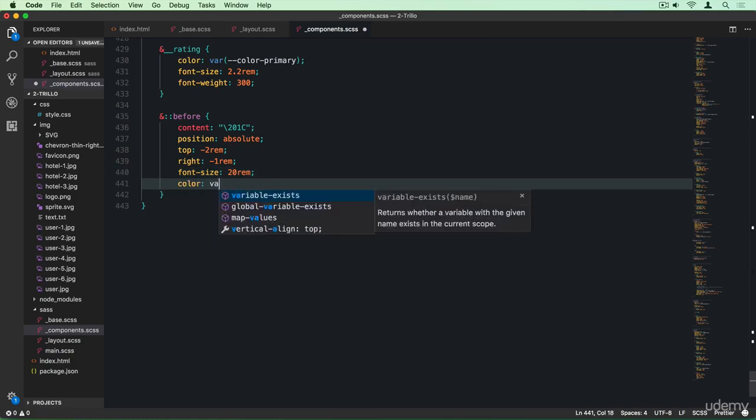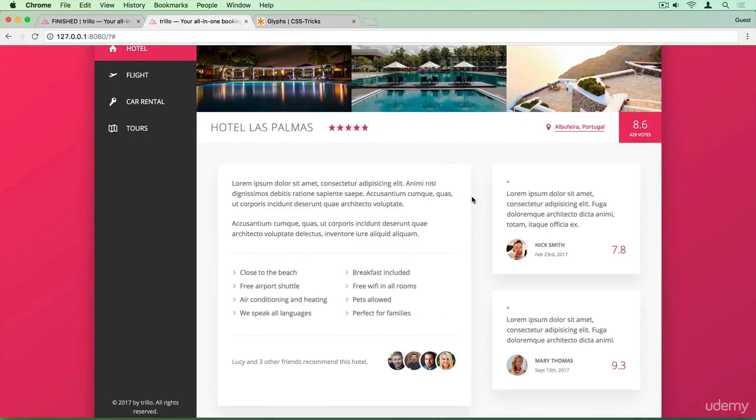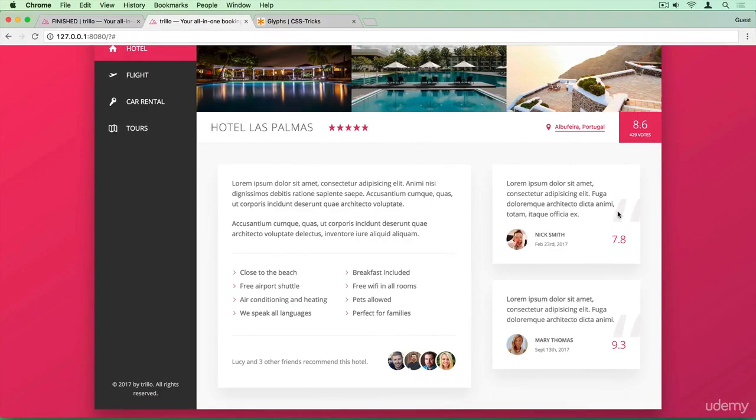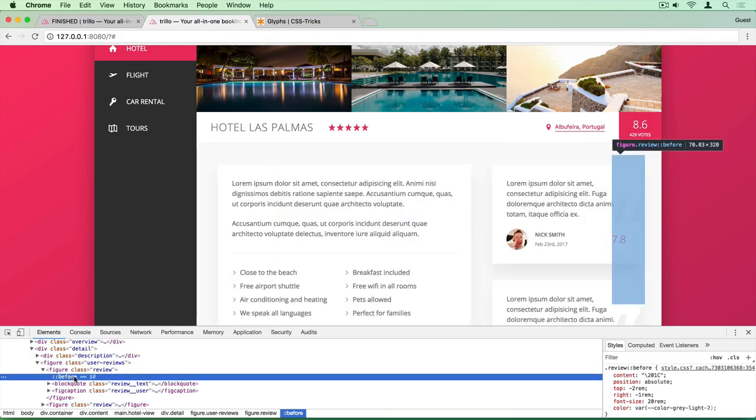And it should have a lighter color. So color, gray, light 2. And let's see how it looks like right now. Oh, so it's right here now. So something is not really right. Let's just inspect this element. All right, whoa, what's going on here?